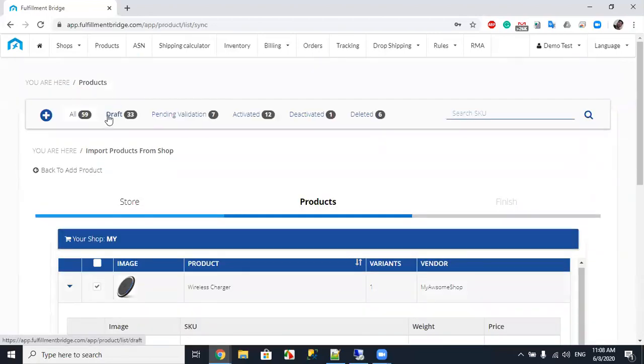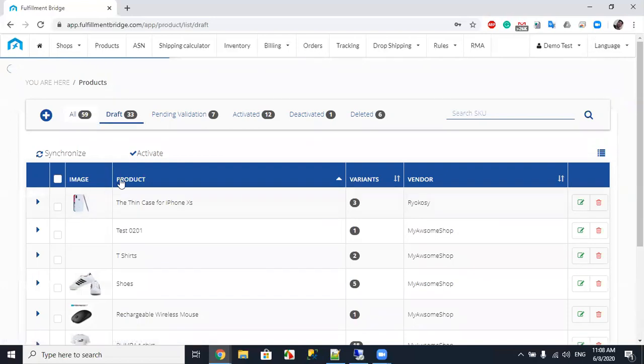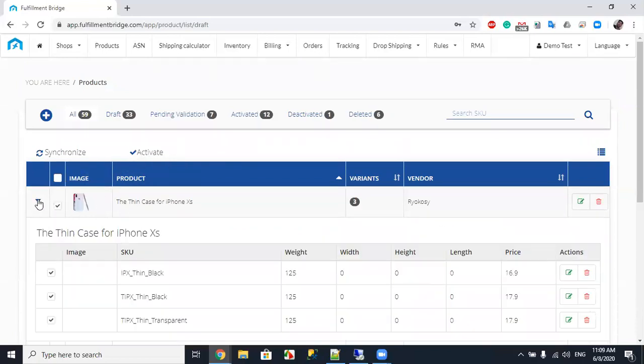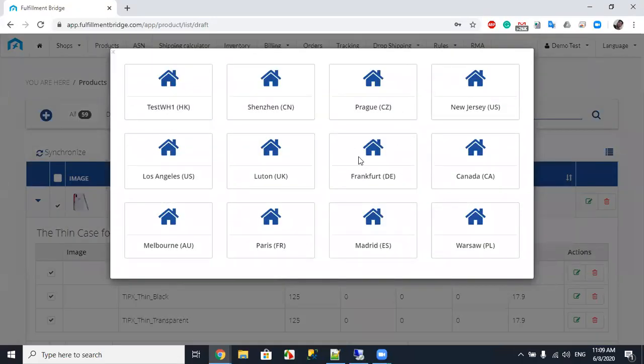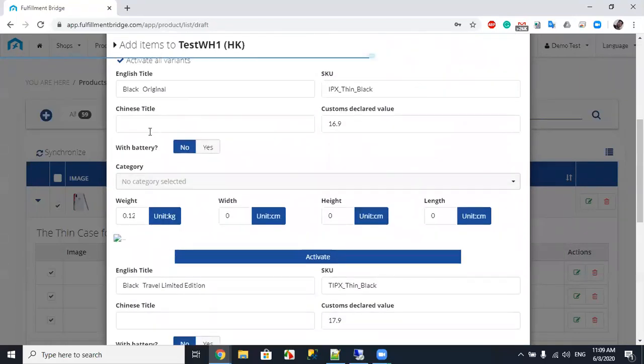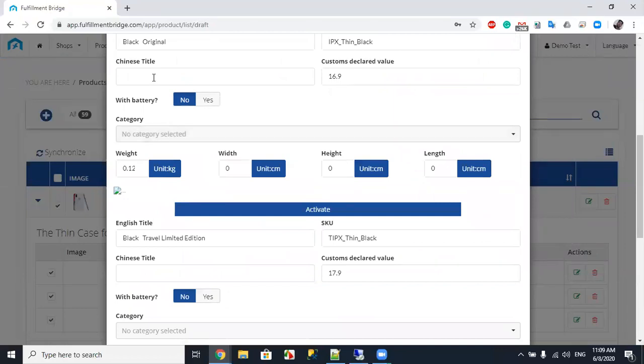Once imported, they will go directly to draft, and from draft you need them to show under a warehouse, to be visible to the warehouse staff, and to do so you need to activate them on a warehouse. So for example, here you select your product, hit activate. You select the warehouse you want to activate your products on, and you fill in this information, like the Chinese title, the weight, the declared value that will be shown to the customers, and the category.